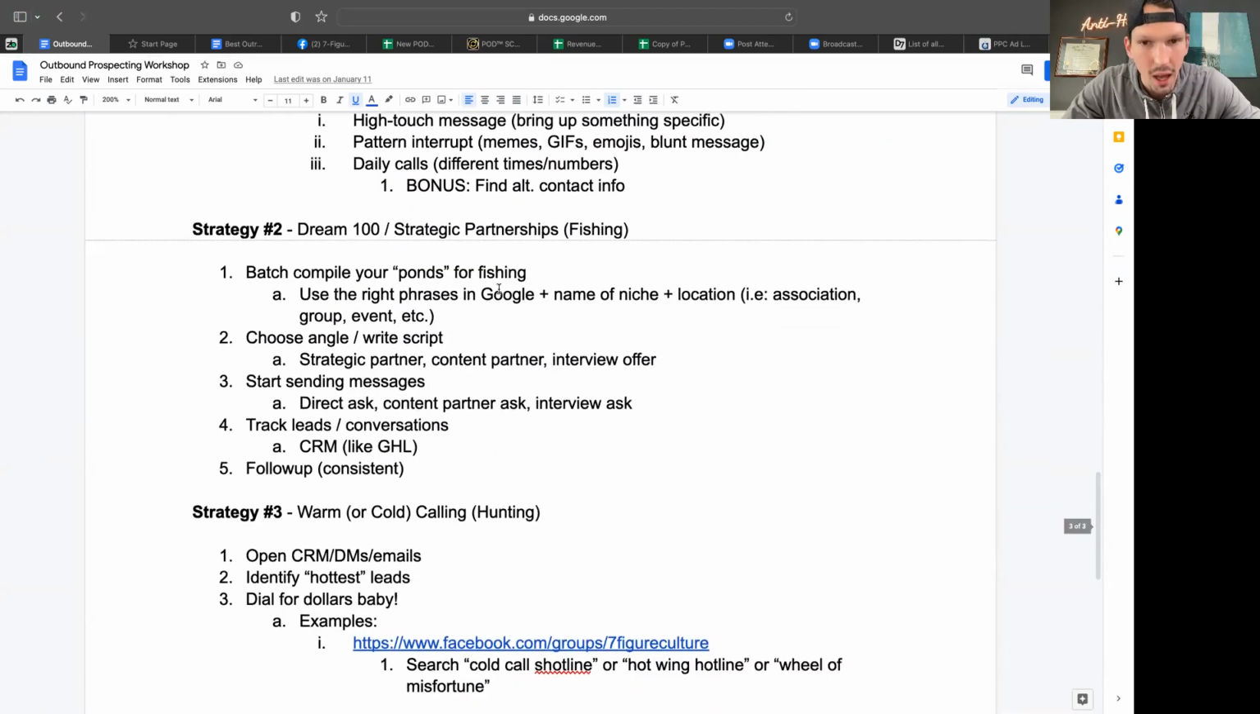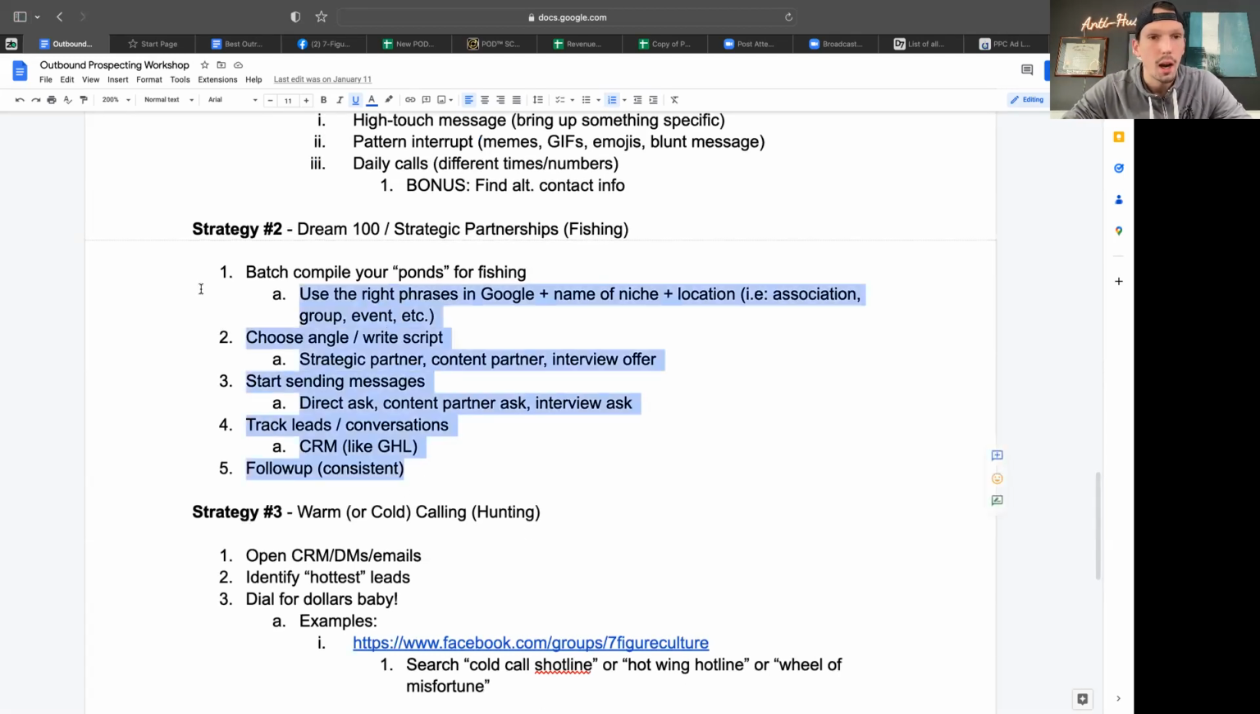Cool. Strategy number 2, if we're talking outbound prospecting specifically, is Dream 100. This is really where you step up into the bigger leagues and put on your big boy, big girl pants and start to really connect with the top people in your space.